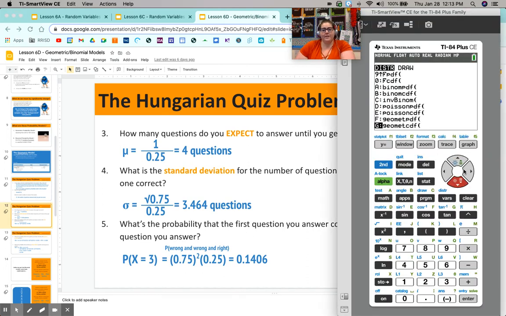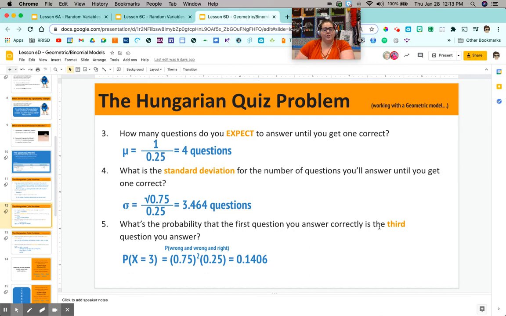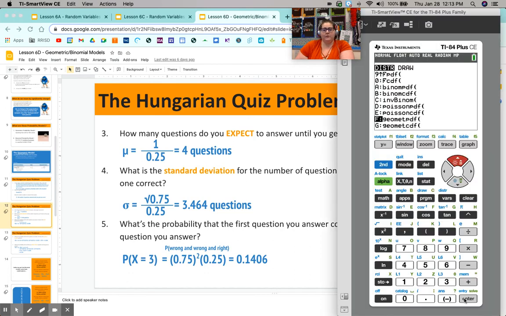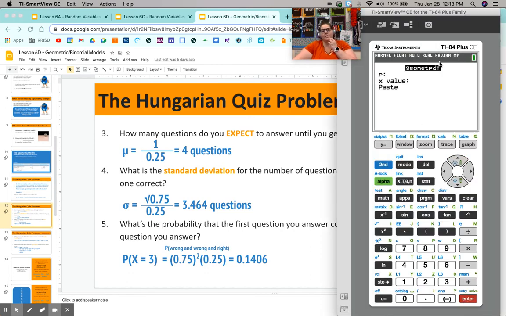that is geometric. So if I'm talking about just the third question, probability that x equals something is always PDF. It asks for p, which is 0.25. And then x value is we want it to happen on exactly the third question. And then I can hit paste and it'll give me that same answer that I got by just doing regular probability rules.